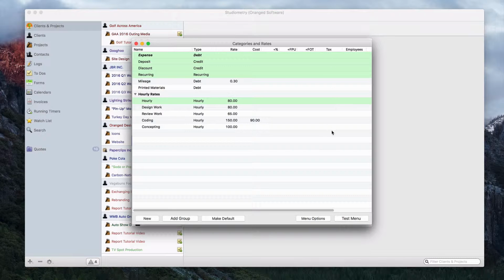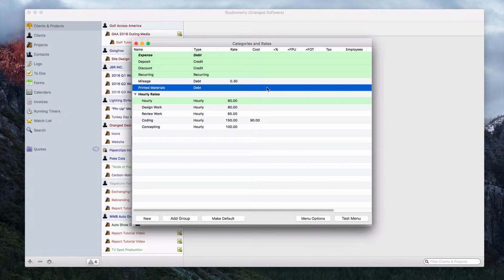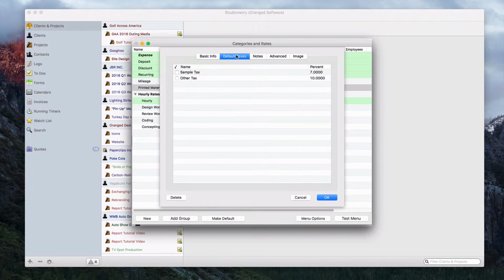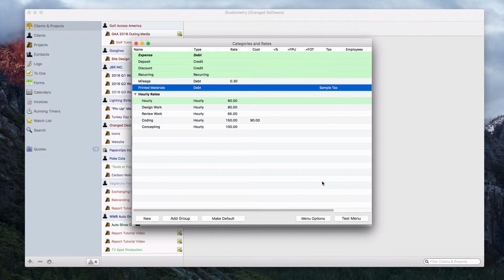Right now there's nothing in here because none of these categories are currently linked to a tax type. So let's say that for printed materials, whenever we bill for printed materials, we always have a tax that's associated with that item. Now you can have Studiometry automatically set this up. So to do this, I'm just going to double click on this row. And then within this category editing window, we can see default taxes. So if we click there, we'll see the list of taxes that we set up earlier, and we can automatically apply specific taxes. Now when I hit OK, it'll reload this list and show us that printed materials are always going to have the sample tax applied to them.